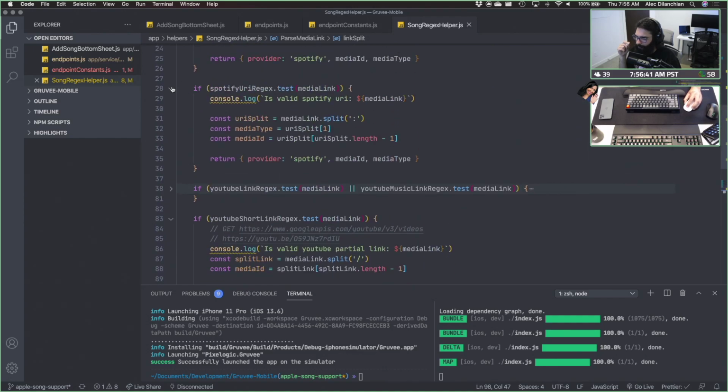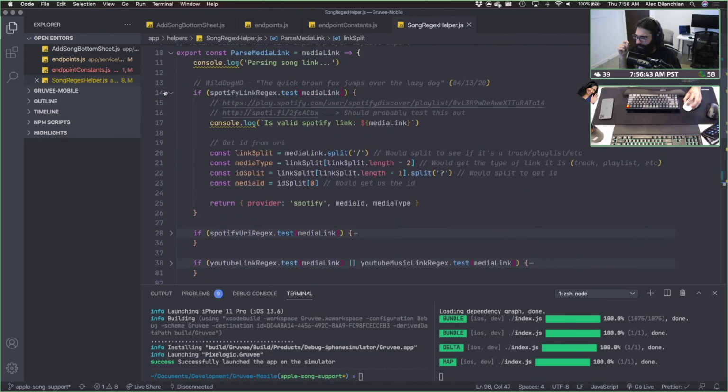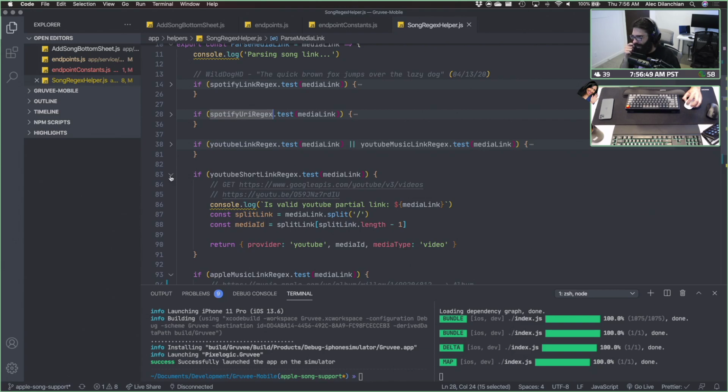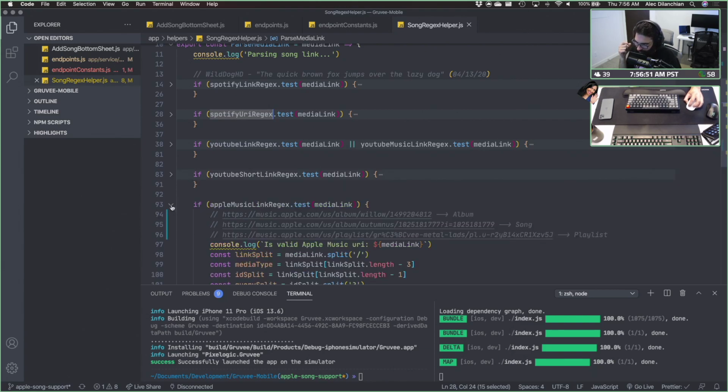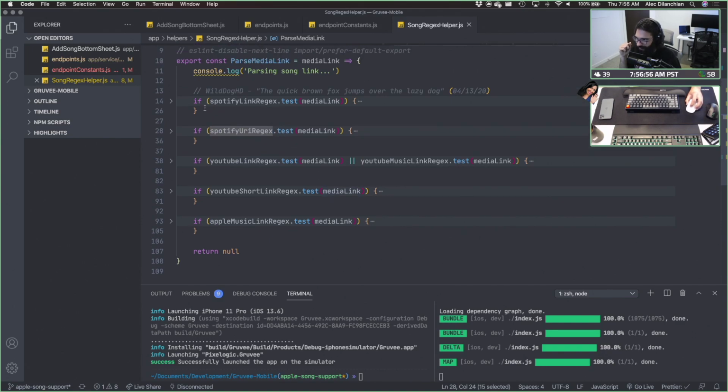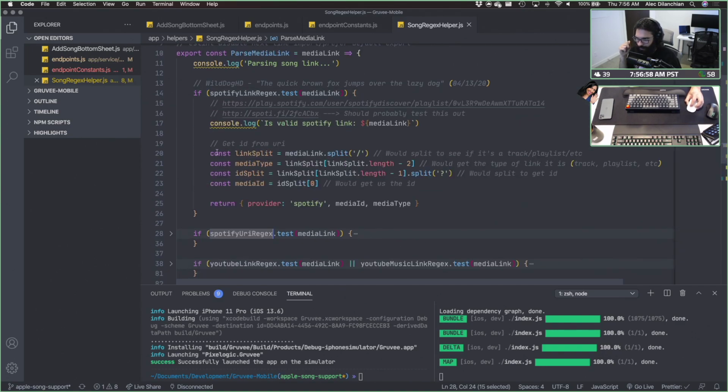As you can see, Spotify has a... do I have a bunch of different ones here? Yeah, Spotify link regex, Spotify URI regex, YouTube link regex, and then a regex. I never know if it's regex or regex. I always say regex. Yeah, so we do this split here to get track, playlist, etc. But we're gonna have to do it a bit differently for Apple.